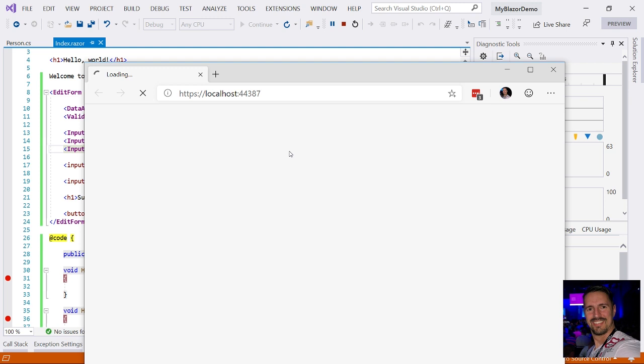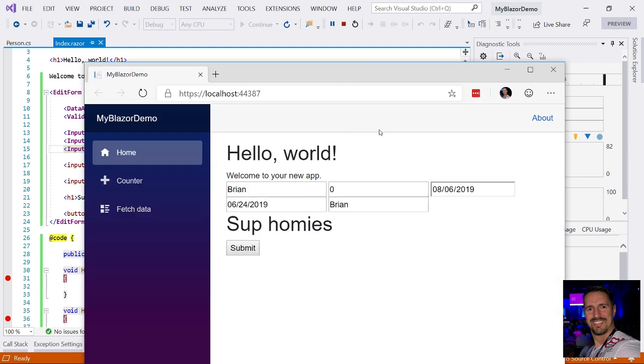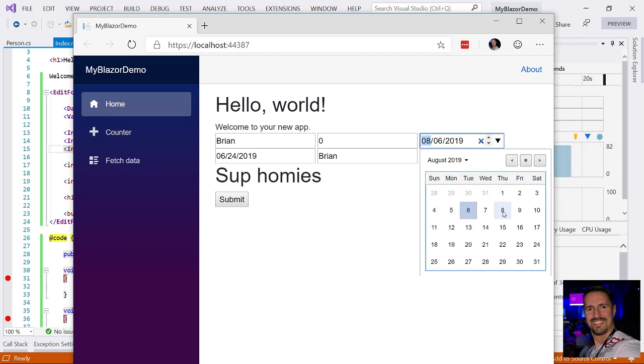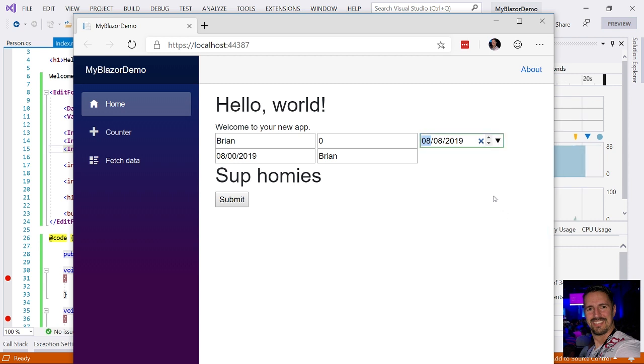So if there's one thing we learned today about Blazor, dealing with dates is a pain in the butt. Make sure you use the input date component. Okay, we got a date. It's not the right date at all. Yeah, that is totally messed.